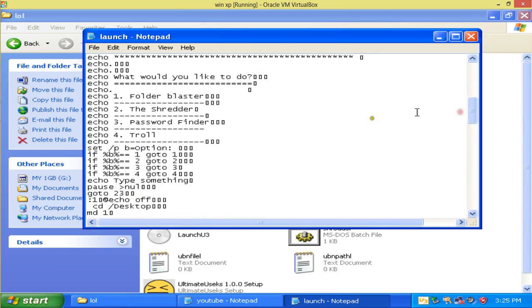So as you can see here, this is the menu option. So set /p. That's basically the menu setup. So basically, as you can see, this is designed, and then down here it will say option.